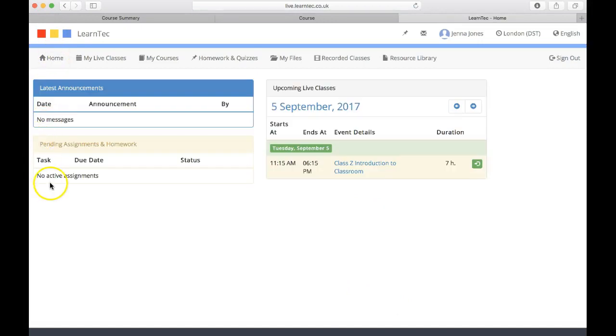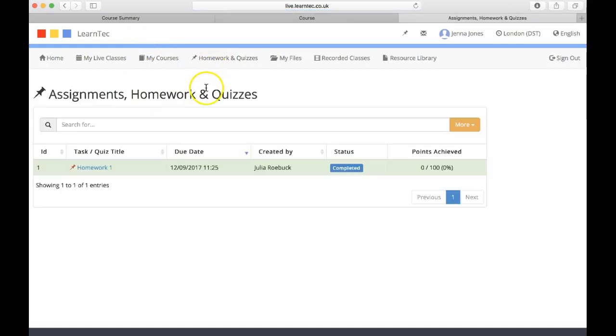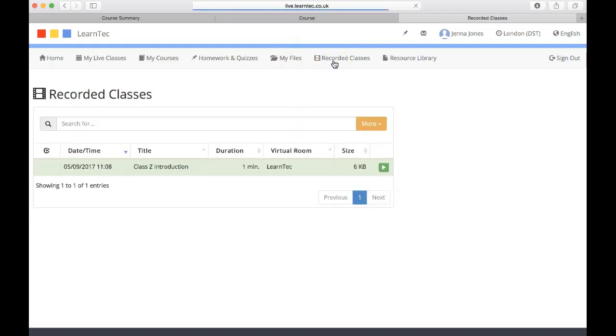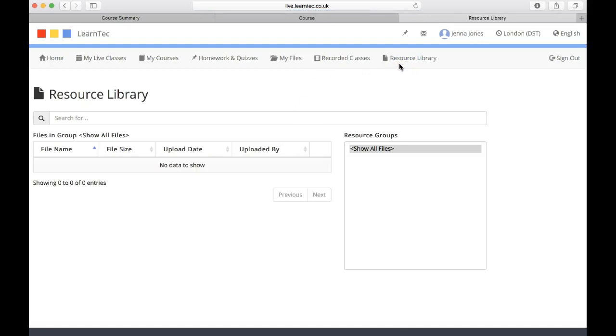I can go back here and I have no active assignments to do, so that's good. All the homeworks and quizzes are listed under here as well, if you just want to look at those all together under homeworks and quizzes. Any files that I might have added as well will be on there. You can add those, that's for you to add. And all the recorded classes will be listed under recorded classes too, and any resources as well.